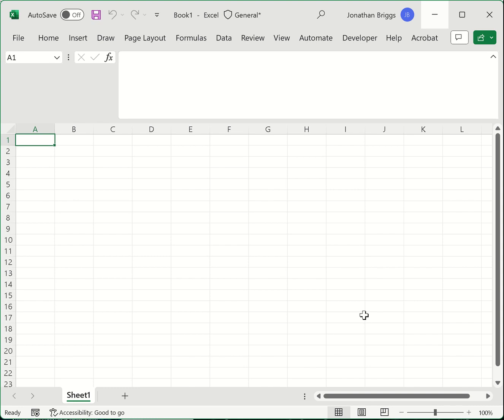Excel or spreadsheets are programs where you can put things into cells. Each of these cells has a name, so this is cell A1. You can see the name show up over here. And as you move around, you can see that the row 5 and the column D indicate that cell.